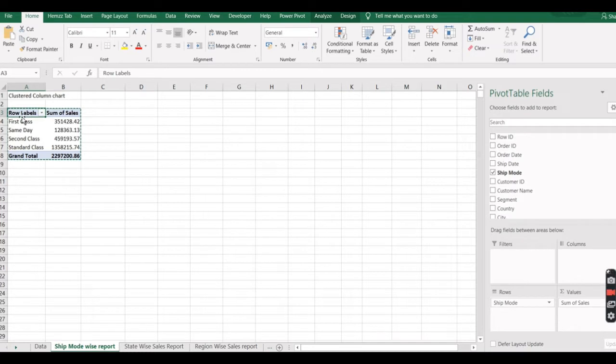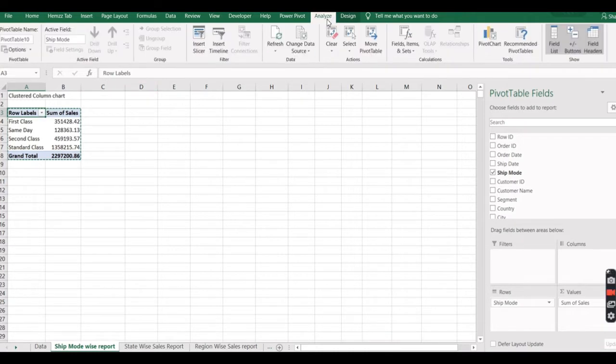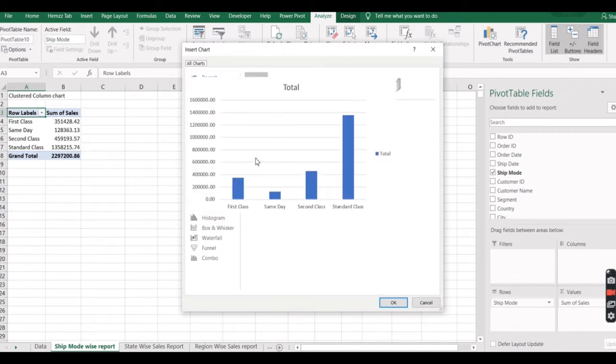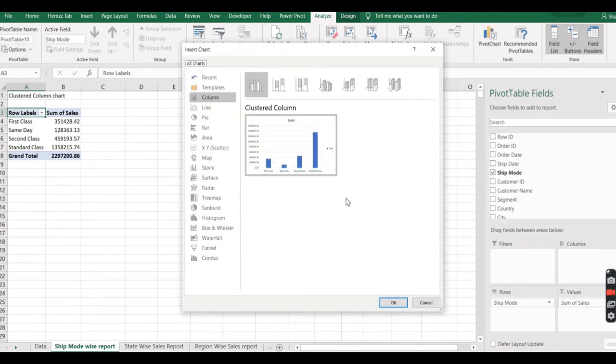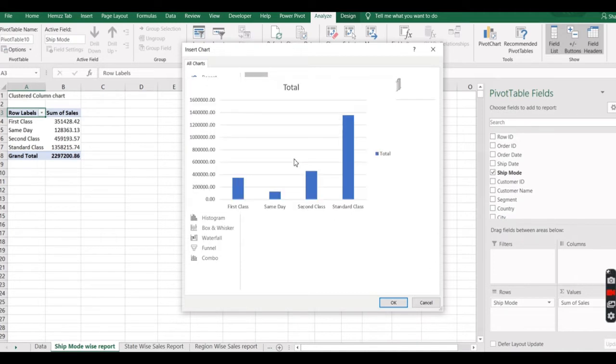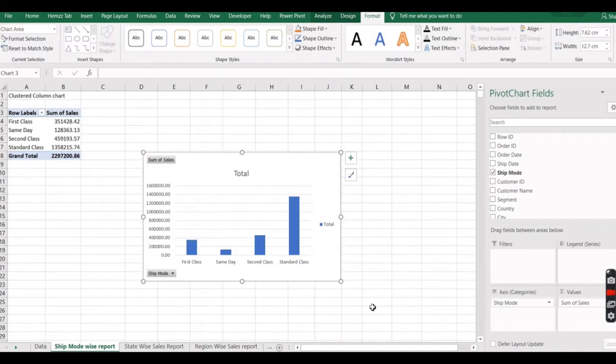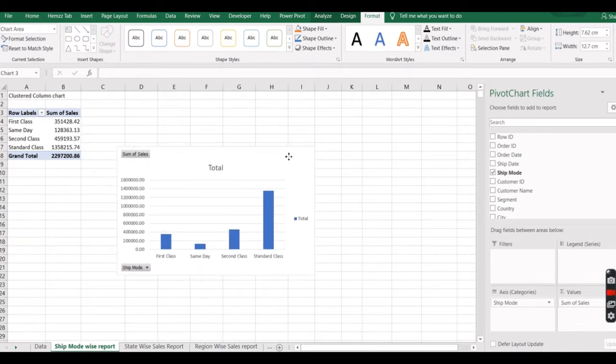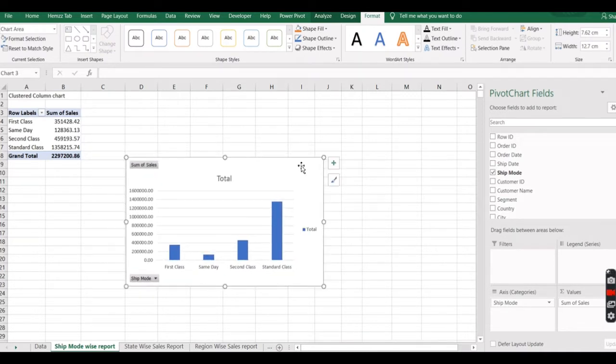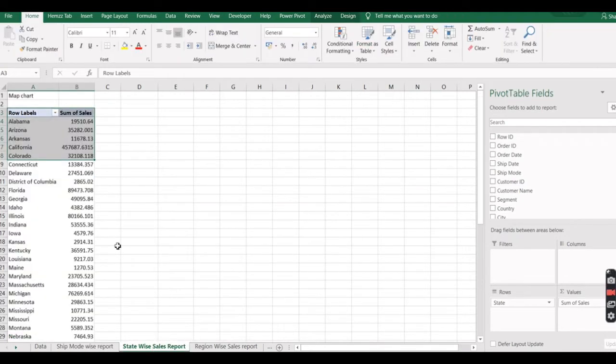So for that, what you need to do, just click anywhere inside the pivot table, then go to Analyze, click on Pivot Chart. Once you click on Pivot Chart, by default it will show all the charts which will be suitable and how they will look. So we just want the clustered column chart. Okay, so we have the clustered column chart here. One chart is ready. Now we will go to the state-wise sales report.